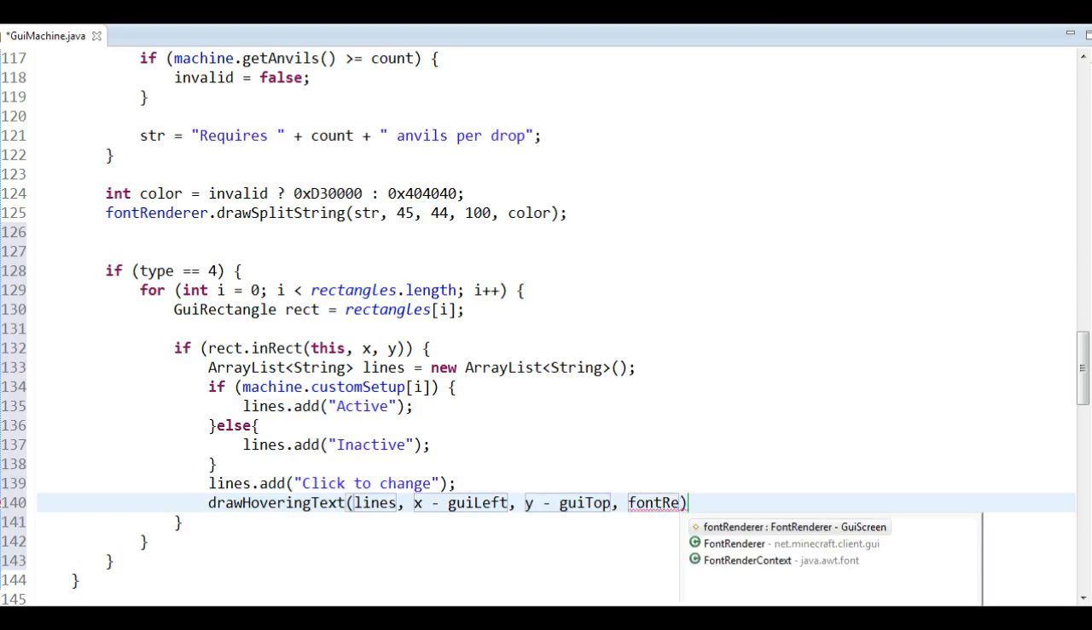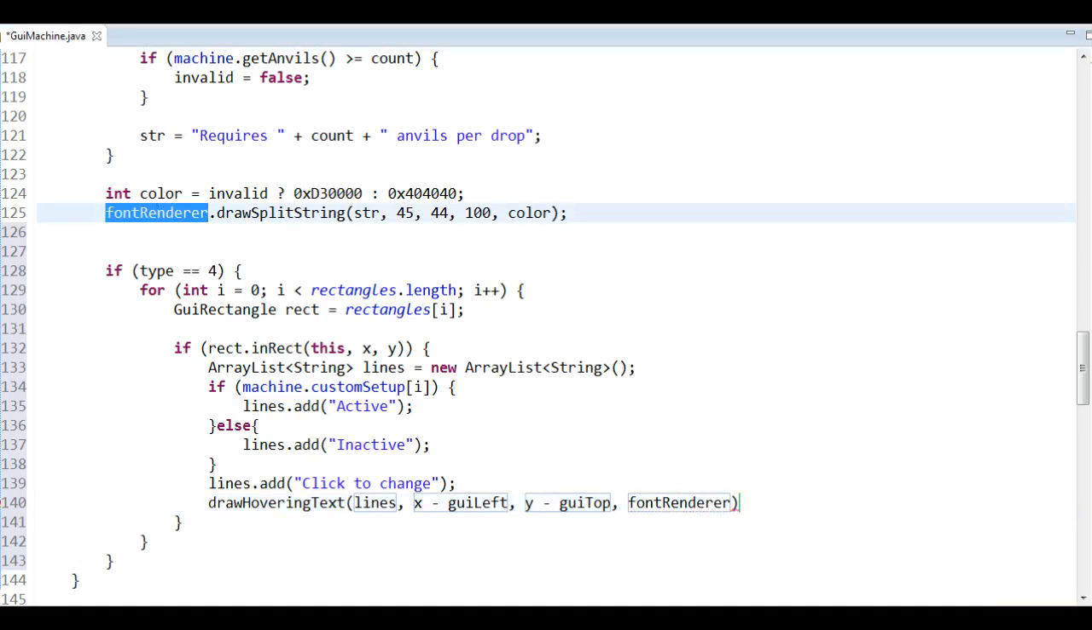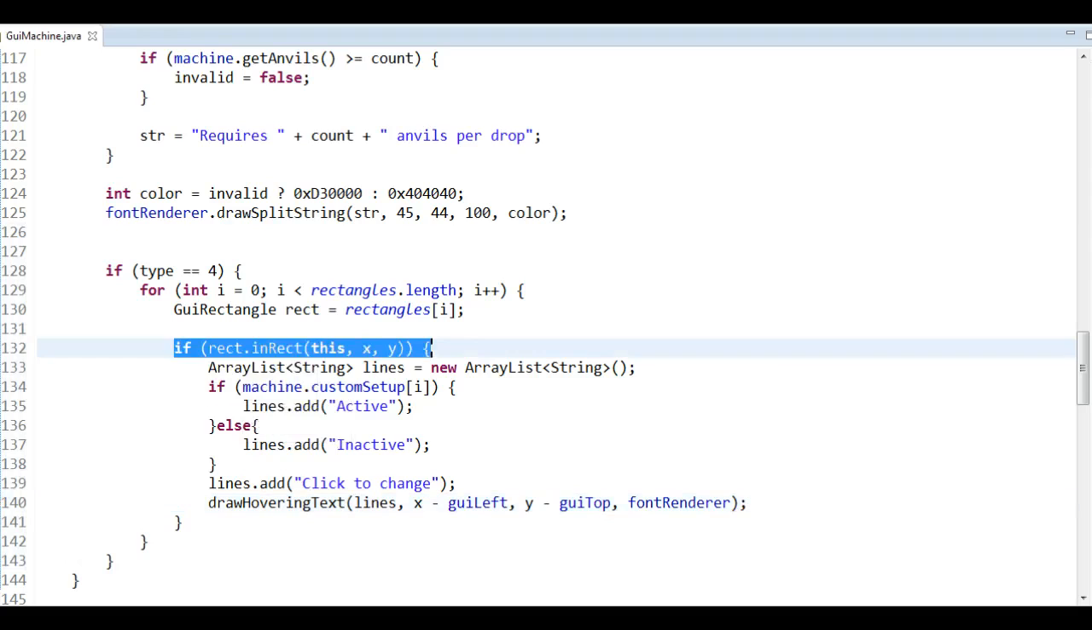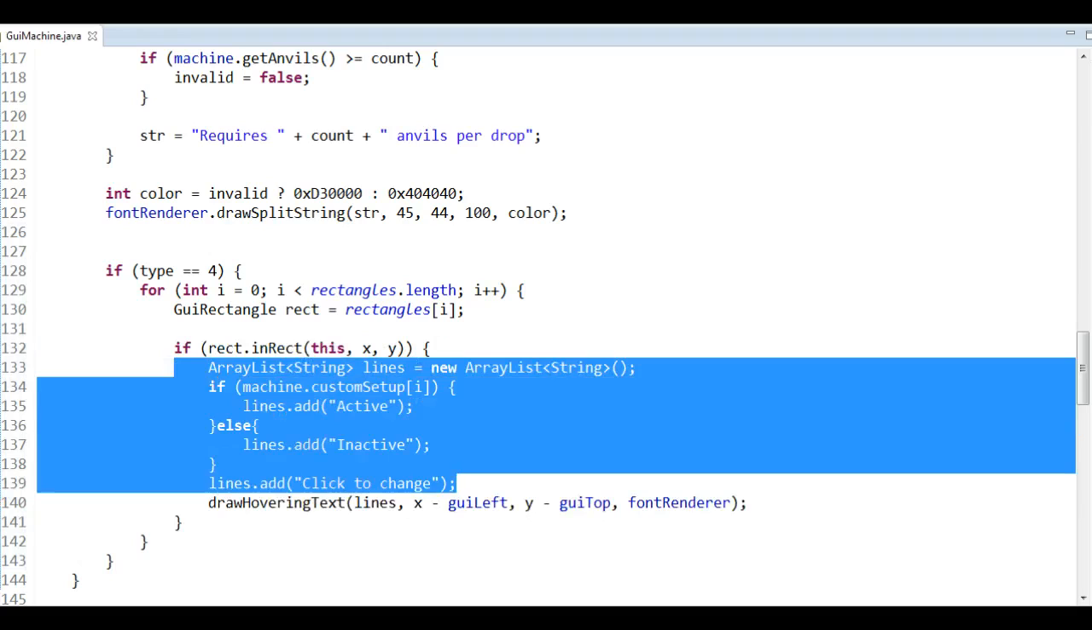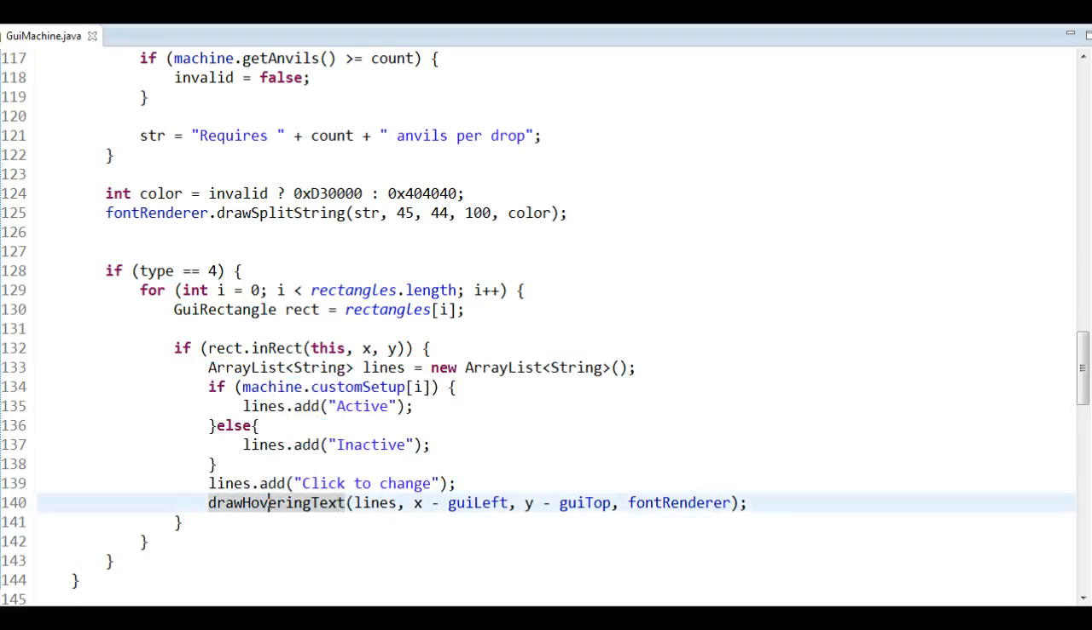Then we need to give it the font renderer, the one we use to draw strings with, and that's the one that we have used before. So there you go, that's pretty much it. We check that the mouse is actually in the coordinates. We generate some text here that we want to draw, and we have that in an array list to give it different lines like so. And finally we use draw hovering text. We give it a text like so. We need to subtract GUI left and GUI top when we do so, but otherwise we just refer to the mouse coordinates like that. And finally we give it a font renderer to draw with.